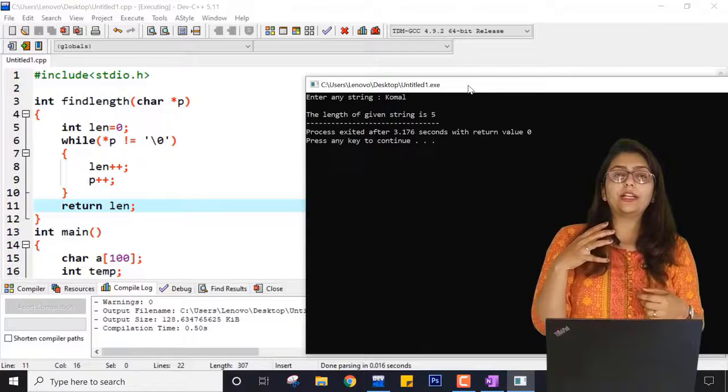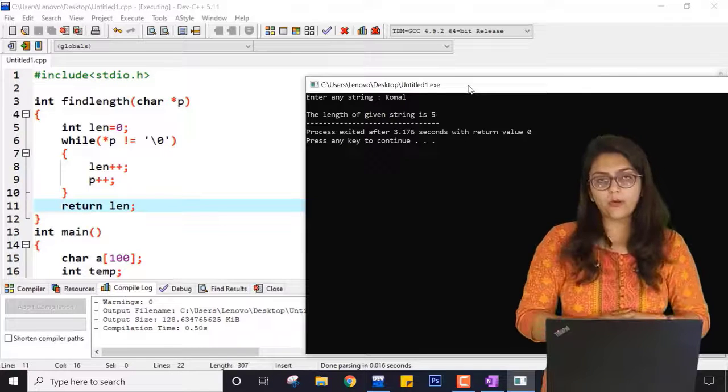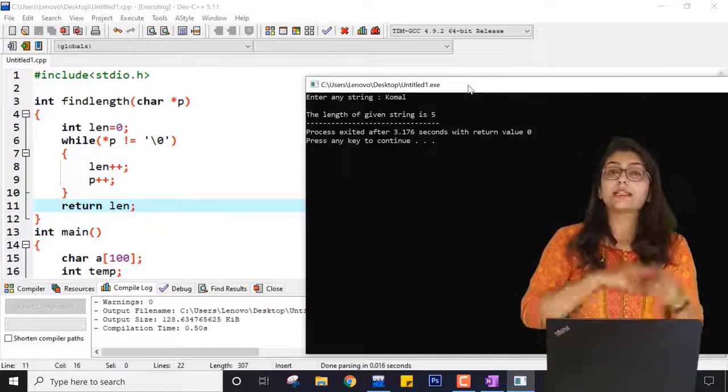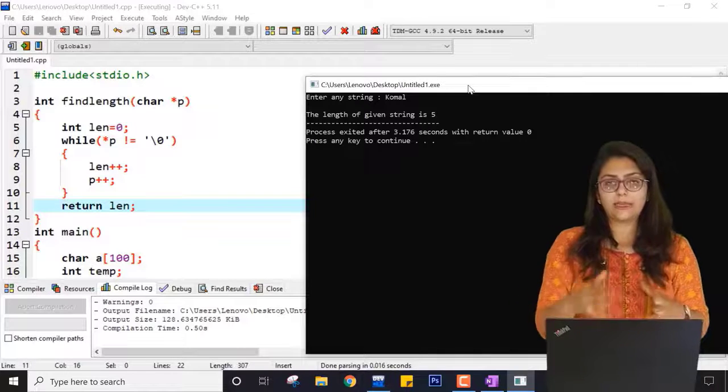If you want to practice more about pointers, you can perform all the previous programs using pointers. Then only your pointer concept will be clear.